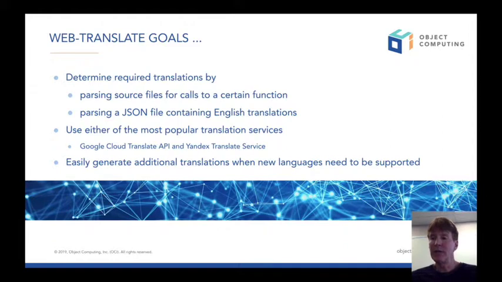I started with 6 primary goals. The first goal was to determine the required translations from 2 sources, literal strings in the code that uses the translations, and a separate JSON file. The rationale for the JSON file will be explained later. The second goal was to enable use of the 2 most popular translation services. These are the Google Cloud Translate API and the Yandex Translate service. The third goal was to enable easily generating new translations when support for new languages is required.